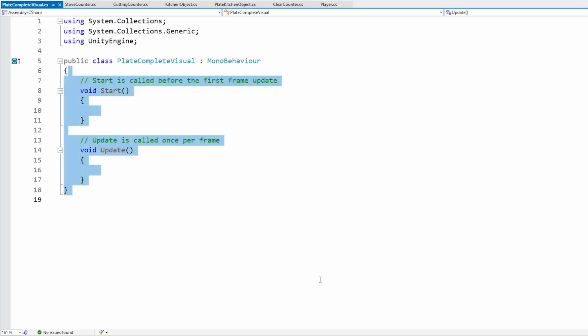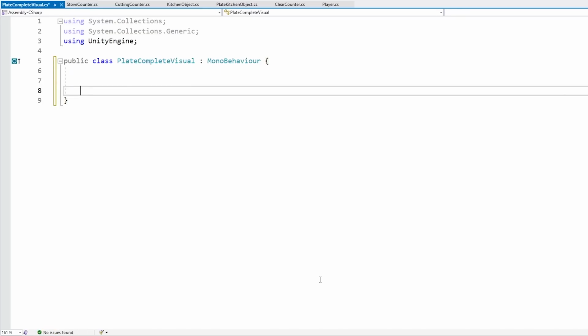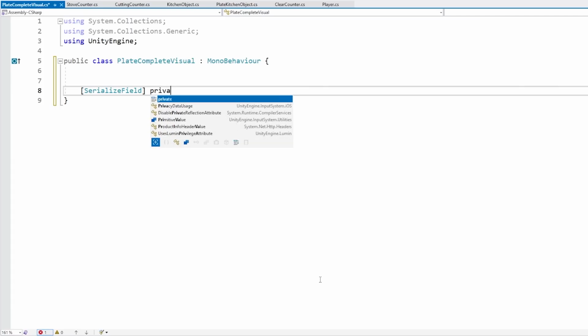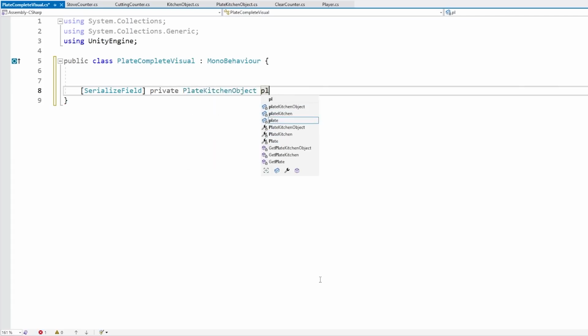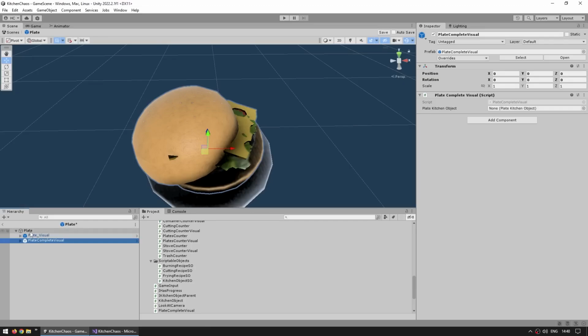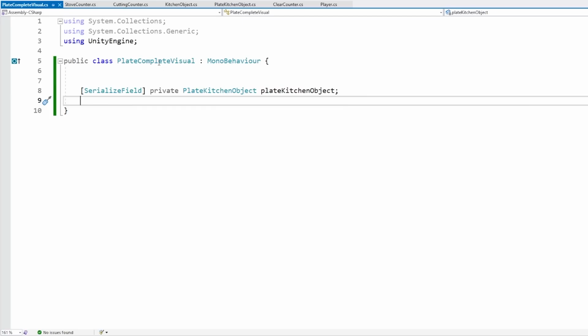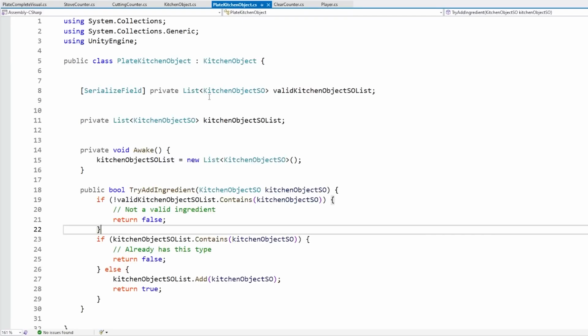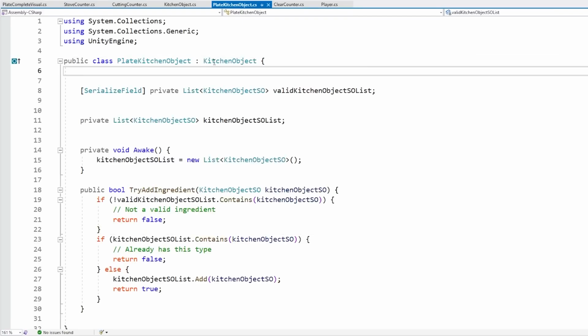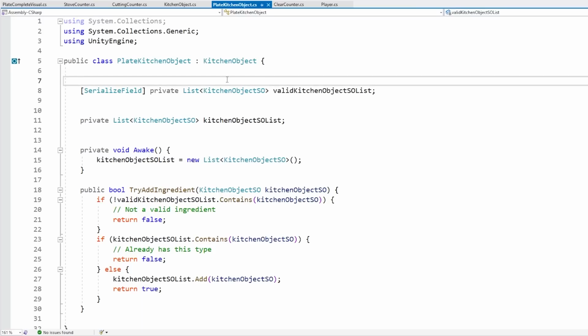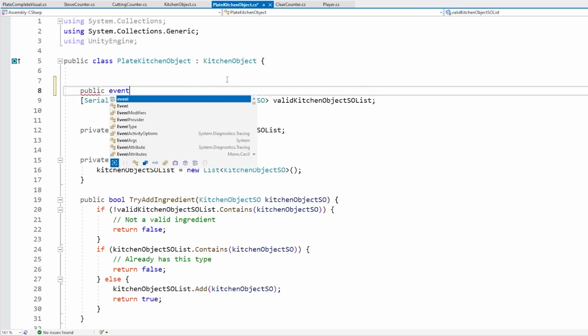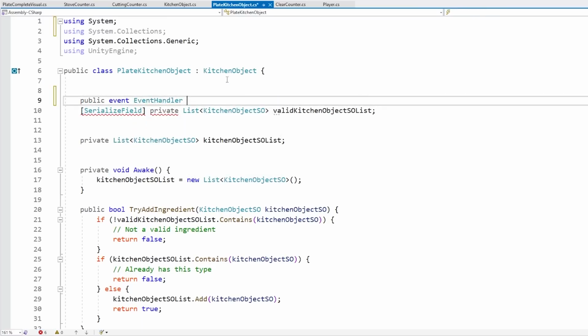Over here, let's first add a reference to our plate kitchen object. So a serialized field, private for the plate kitchen object. Back in the editor, let's drag the reference. Okay, great. So now here, basically, we need to update this visual whenever the plate gets any ingredient added to it. So let's go over here into the plate script and basically just need to fire off an event when that happens. So let's make a public event handler, and let's call it on ingredient added.